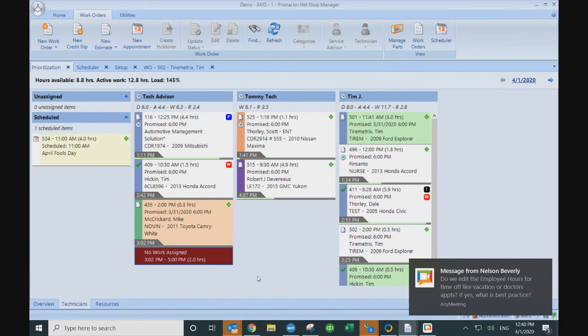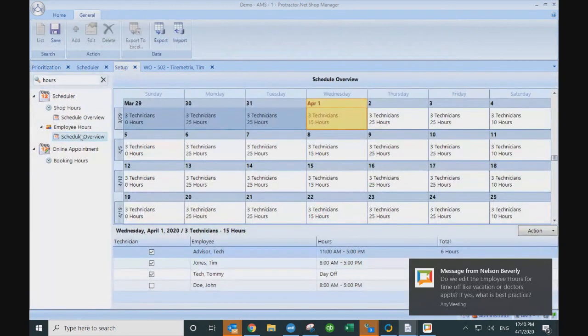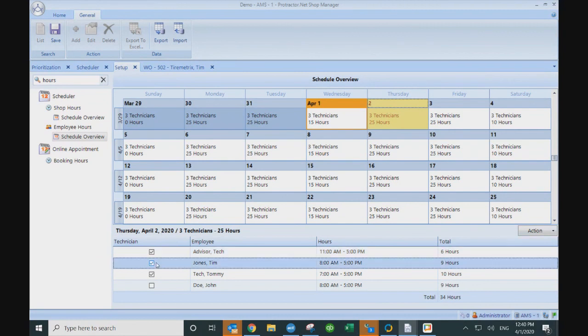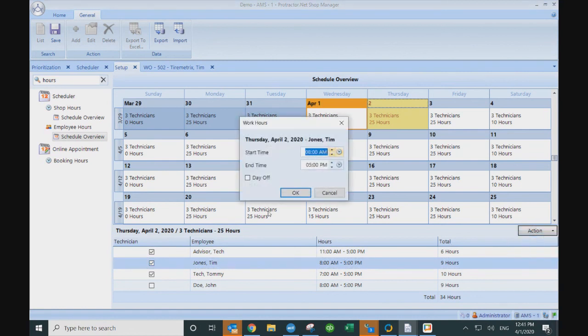How do we edit employee hours for time off, vacation, or doc's appointment? Good question. So I go to this employee schedule, and let's say tomorrow, Tim tells me he's got a doc's appointment. He's taking the day off. So I have Thursday selected here. Tells you right here as well, Thursday, April 2nd. Shows me my technicians. I select Tim Jones. I'm going to go to Action, Edit, and he has the day off.